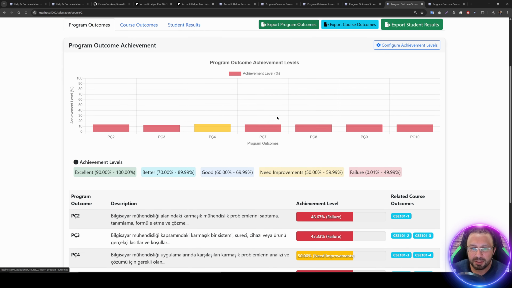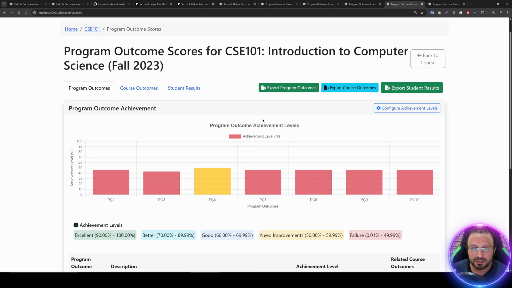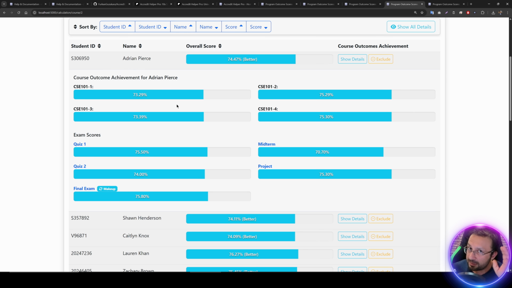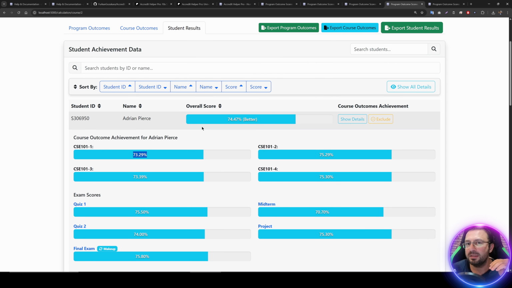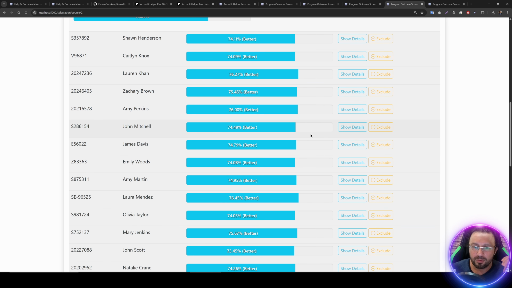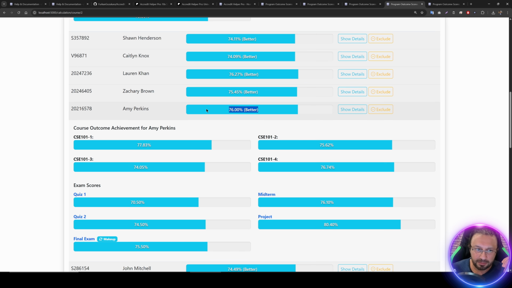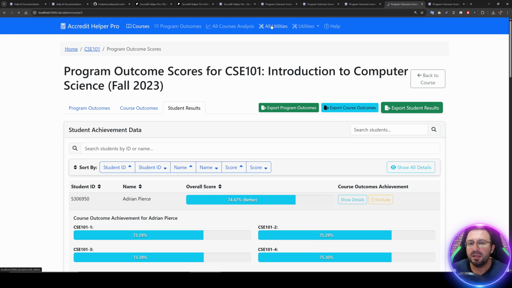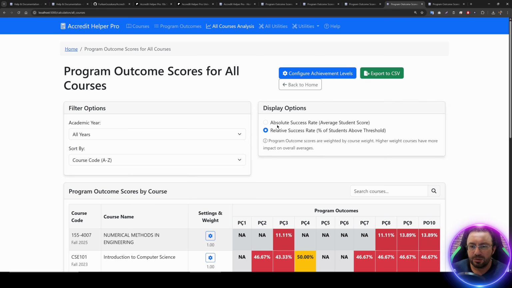When I refresh here now, okay, the charts are updated. Let's go to the student results and we can see their absolute success rates. So if it is below 75%, now it is relatively 0%. But if it is above 75% like this student, it is 100%. So when you use it, you will understand it better. It is totally up to you.